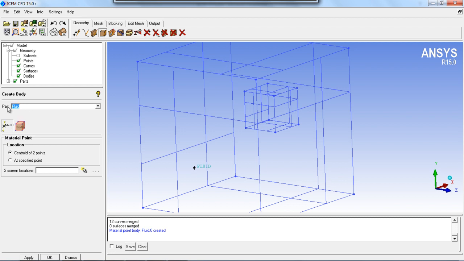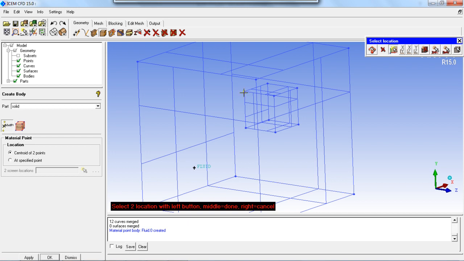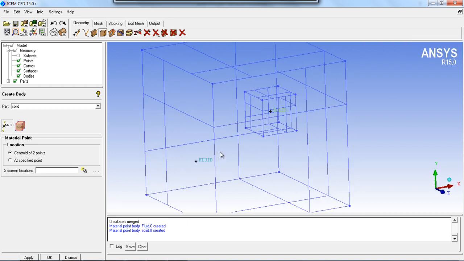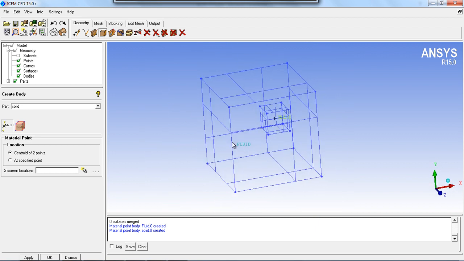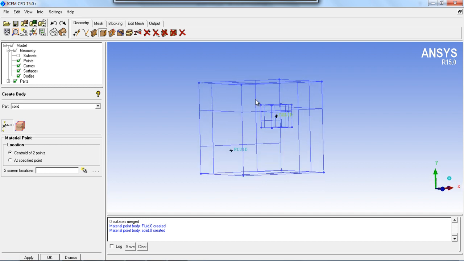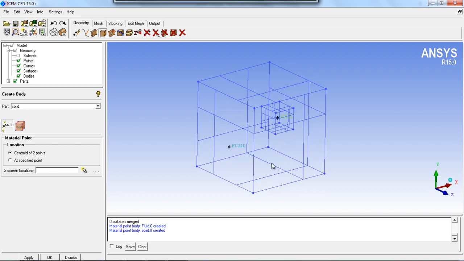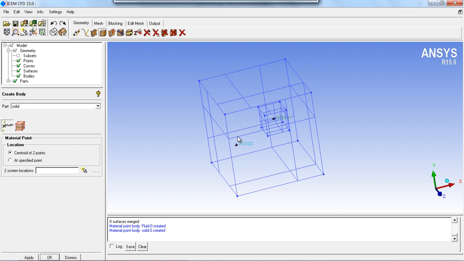And for the smaller cube, you can define the solid surface using the material point. I can choose 2 diagonal points, and now you can define these 2 surfaces as one fluid and the second solid. So in this way, we have divided these closed surfaces into 2 volumes: one is fluid, the second is solid.